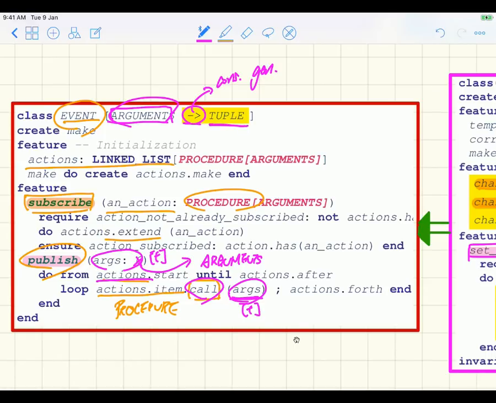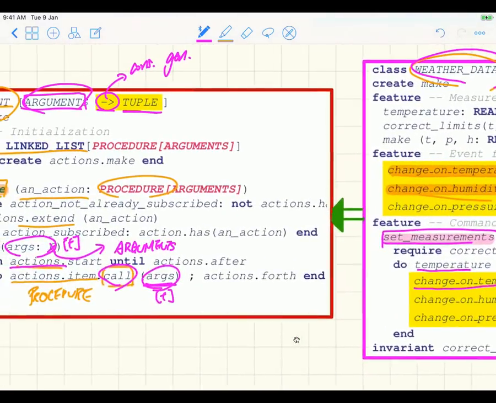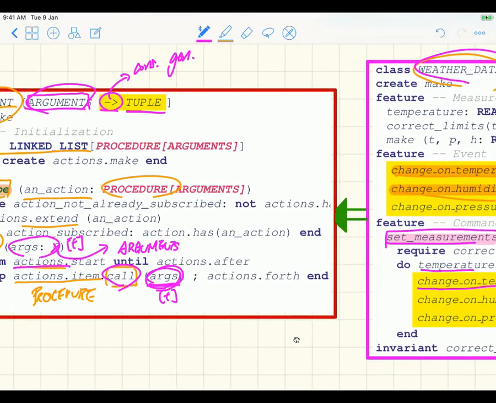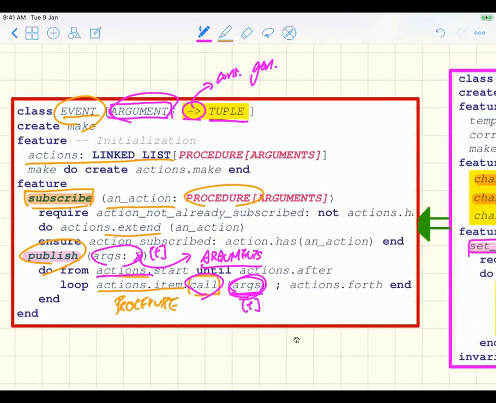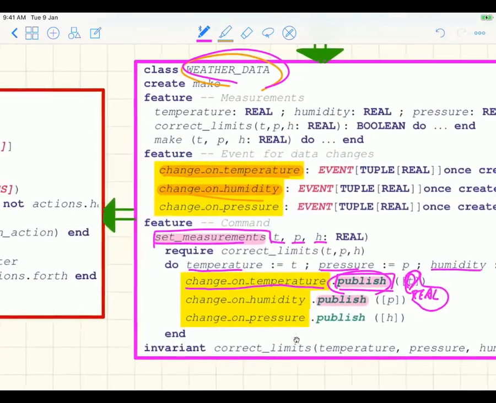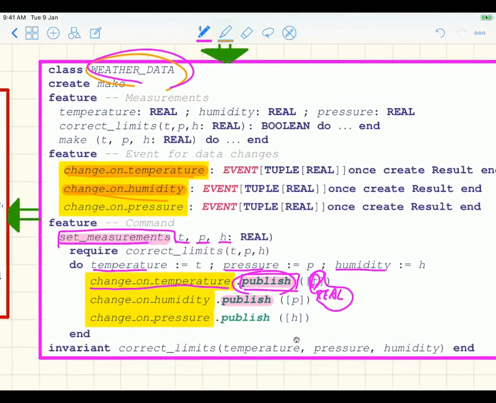Okay, it's simply that. Let me say one more thing. Over here, you can see that the arguments over here has to be of type arguments, and which has to be a tuple. And we're doing exactly that. If you look at how we do the publish, we say publish over here, and then we give a tuple which contains just one single pressure. But in general, you can pass as many arguments as you like in the tuple.